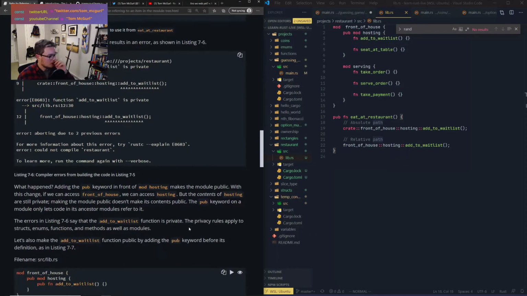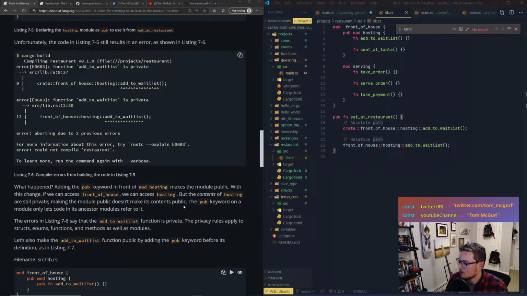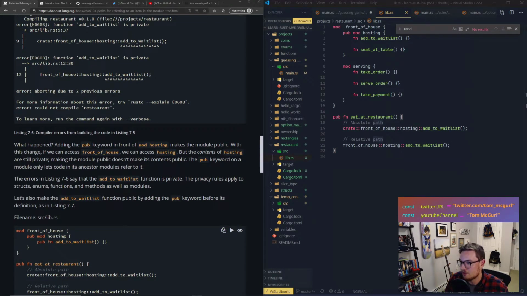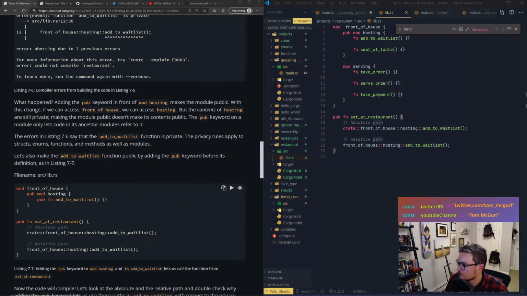Now, adding the pub keyword in front of hosting makes the module public. With this change, if we can access front of house, we can access hosting. But the contents of hosting are still private. That's why it didn't work there. Making the module public doesn't make its contents public. The pub keyword on the module only lets code in its ancestor module refer to it.